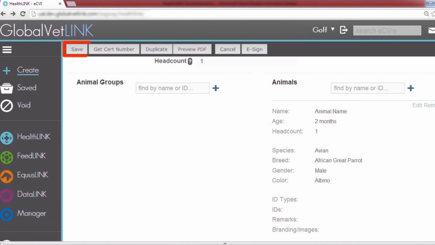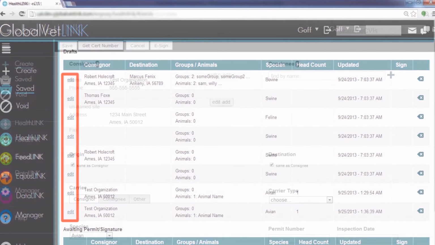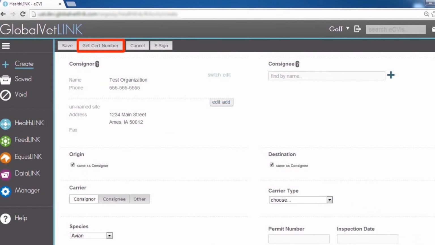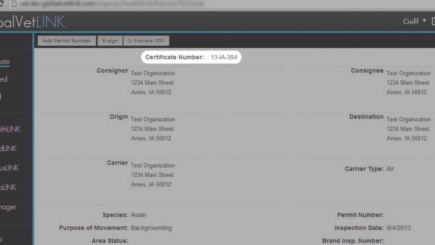If you choose the Save option, this will move the certificate to the saved files on the left-hand menu. From here, you can retrieve your draft certificate for editing and signing. If you choose to get the certificate number, the certificate will be locked and a certificate number will be generated. Once the certificate is locked, it cannot be edited. The certificate number will appear at the top of the page.